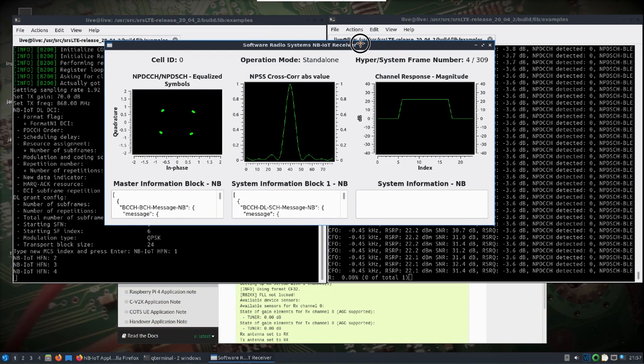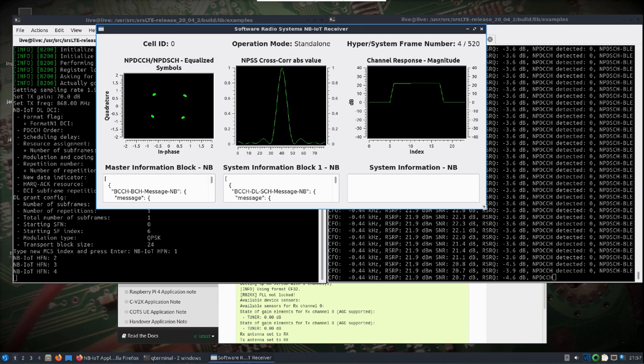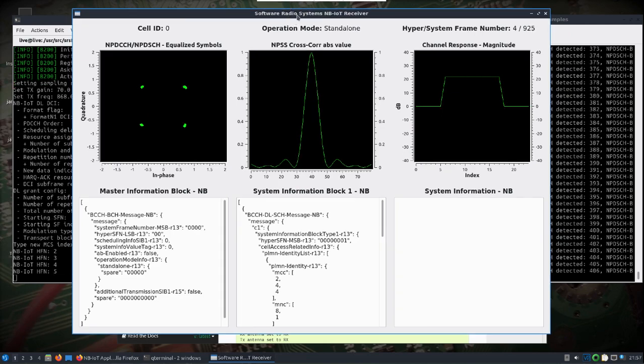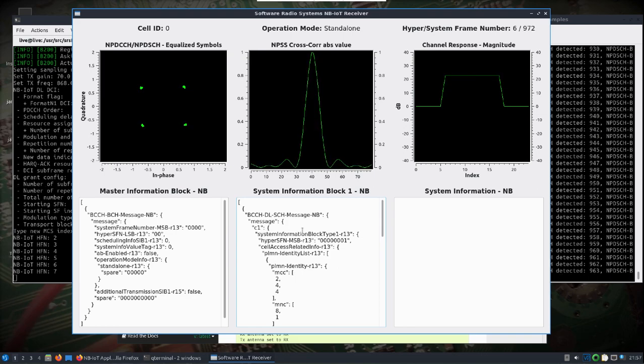It starts decoding, and then you can see the information. Yeah, so there you go. It's pretty quick, easy. Use some of the examples to decode Narrowband Internet of Things, and then you can learn more about it as you're reading up and decoding this.